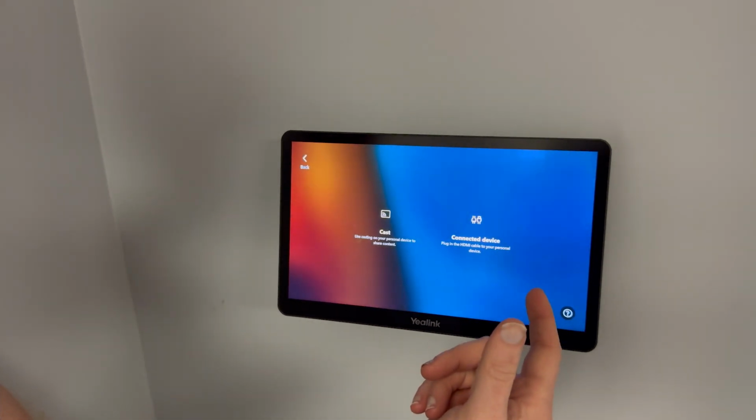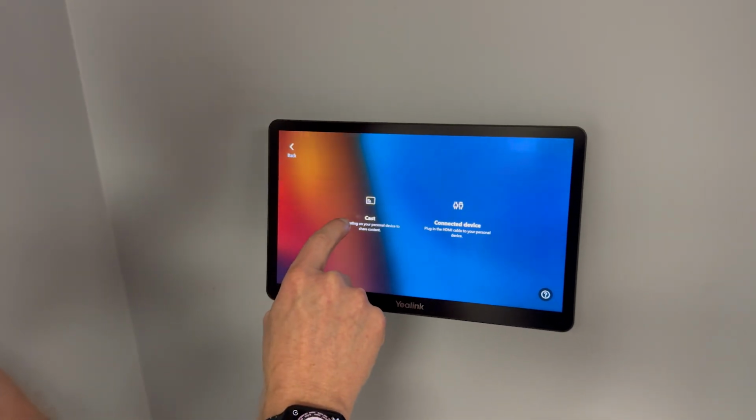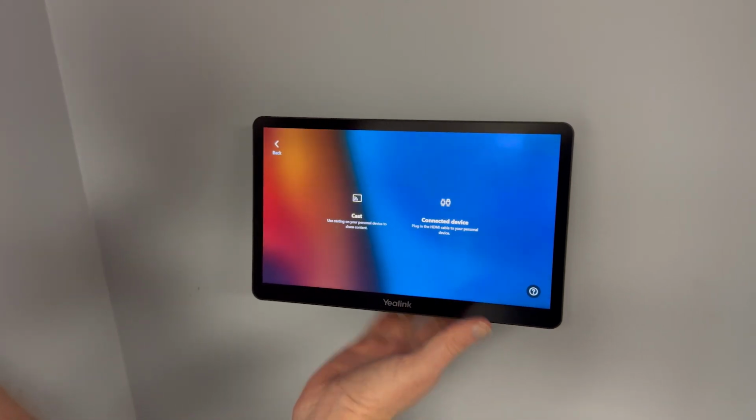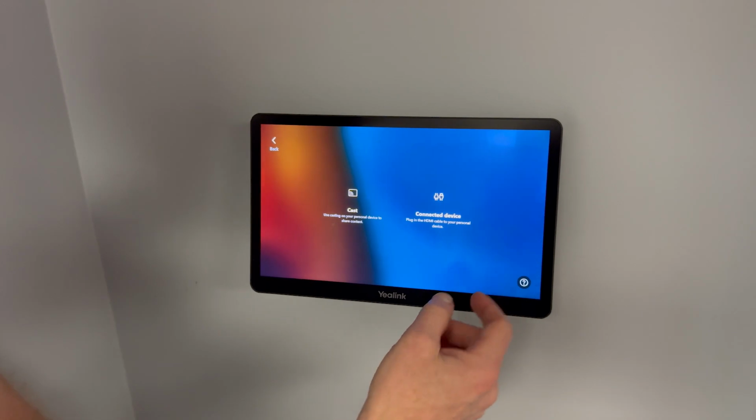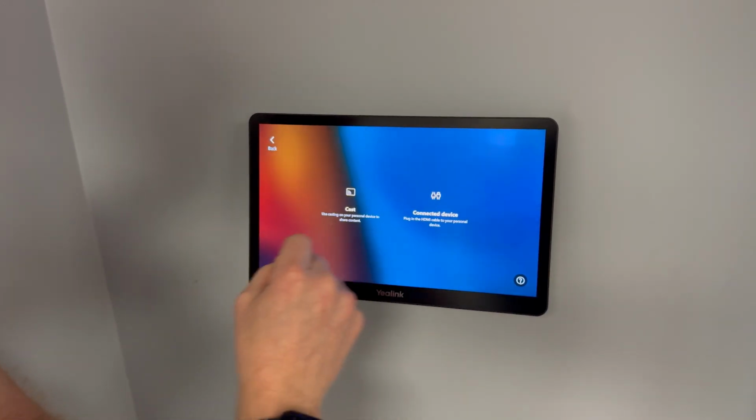Share. There's a couple of ways to share with this system. You can cast to the room or you can connect to this. This system supports an HDMI cable being plugged in the back, or there's a wireless dongle that we'll show you in a minute.